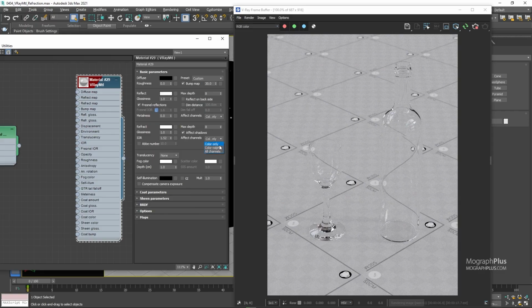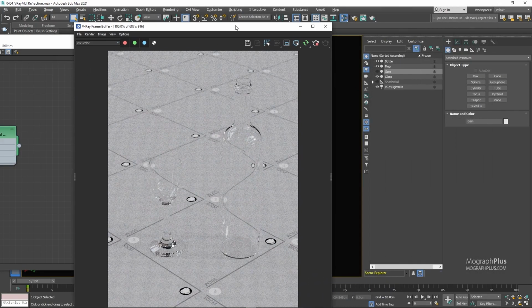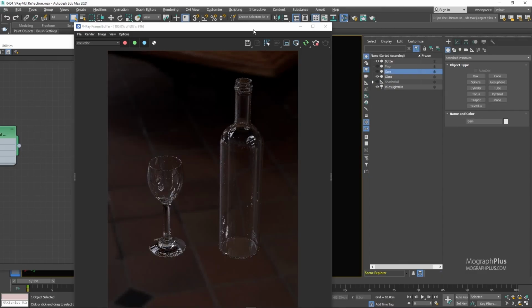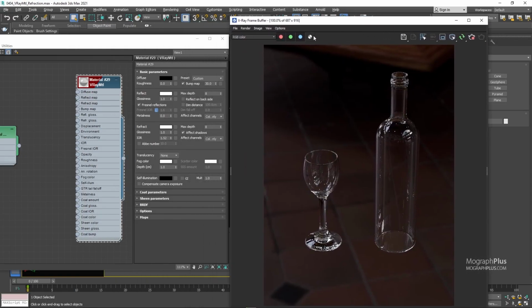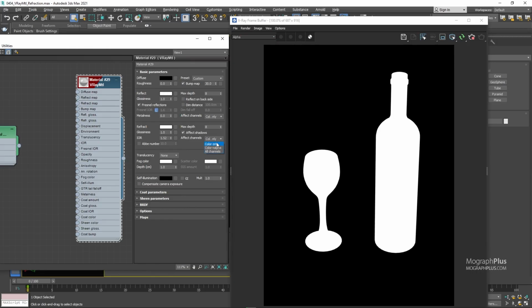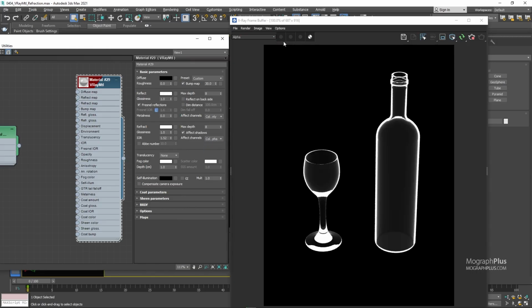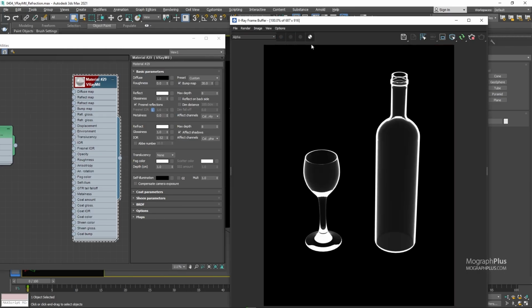Now, affect channels specifies which channel will be affected by the refraction portion of the material. If set to color only, refraction affects only the RGB channel and not alpha. If set to color plus alpha, it will affect both RGB and alpha channels. And if set to all channels, it will affect all the eligible render elements.